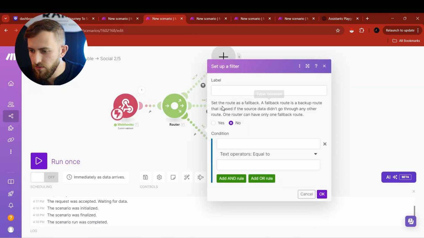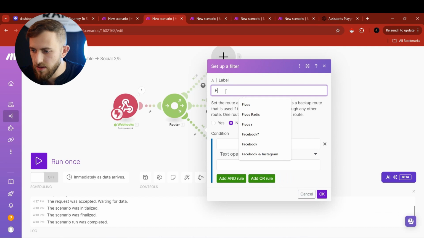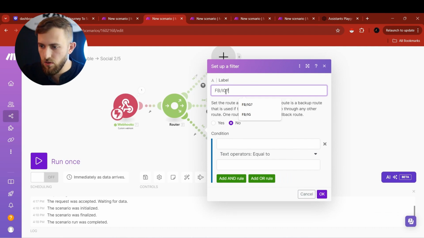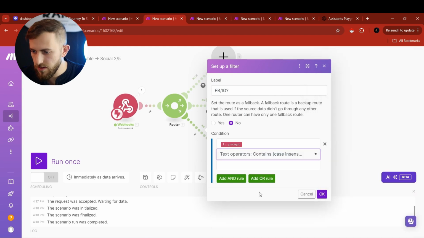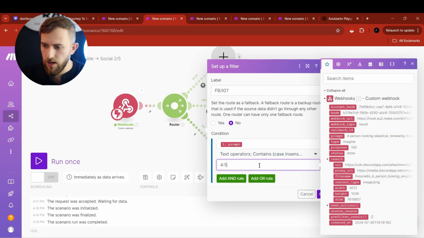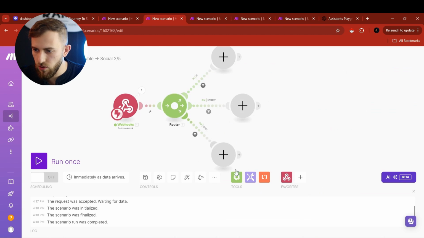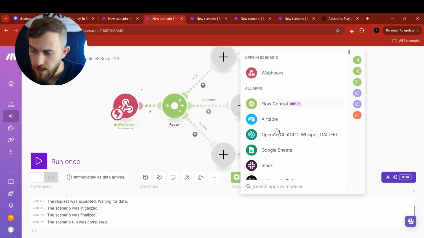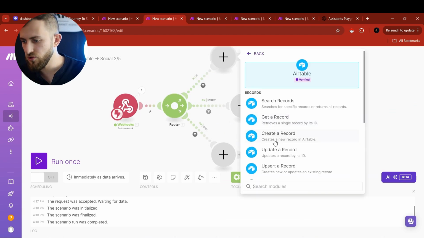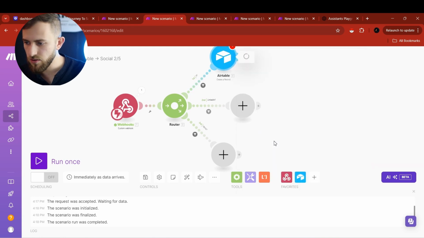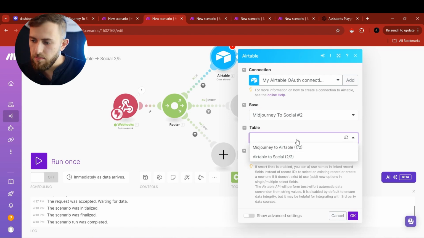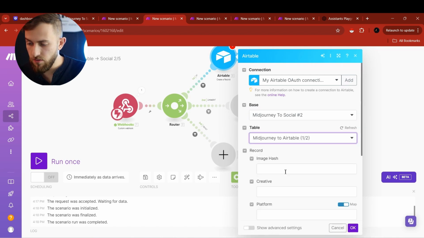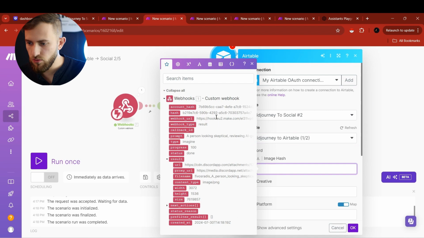Cool. And the third filter that we're gonna set up here is FB or Instagram, and the condition is gonna be if prompt contains, case insensitive, 4:5, then we're gonna continue on this leg over here. And the next module is gonna be an Airtable module, so we're gonna click on create a record. The base is gonna be again the same base that we were using. The table is gonna be Midjourney to Airtable, and over here the image hash is going to be hash, so you click on that.